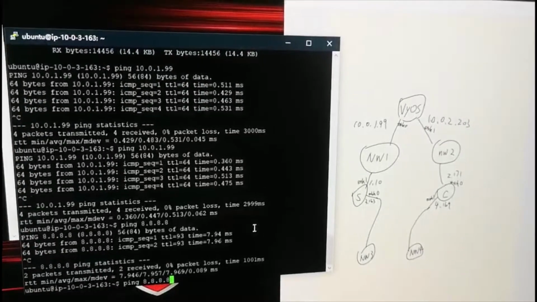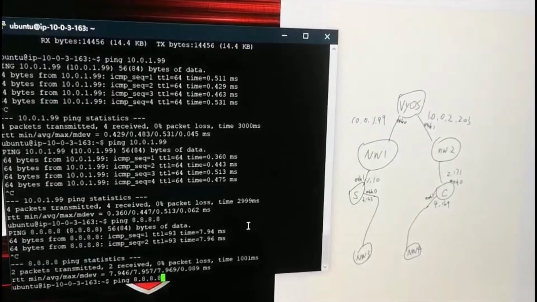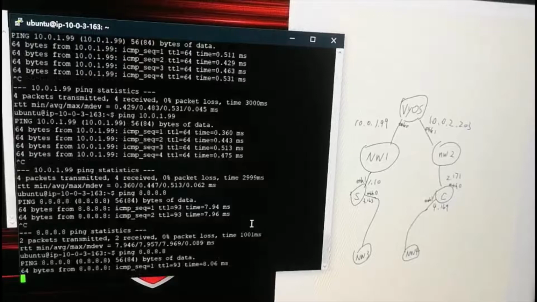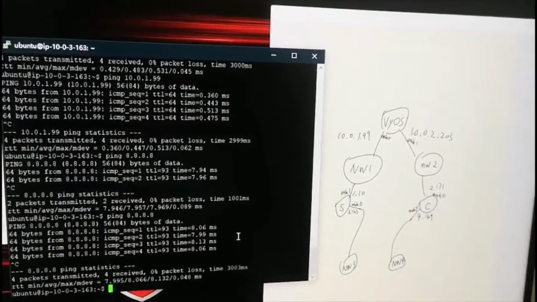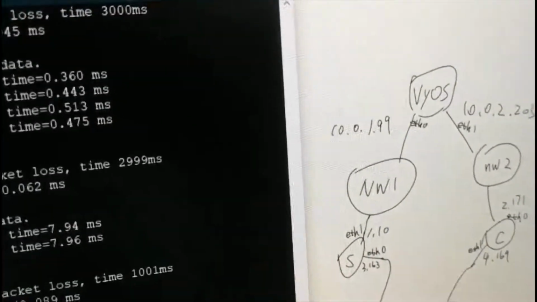And now this is the server terminal, and I'm gonna ping the outside world from this terminal. Yeah, it works. And I'm gonna ping the VyOS eth0.